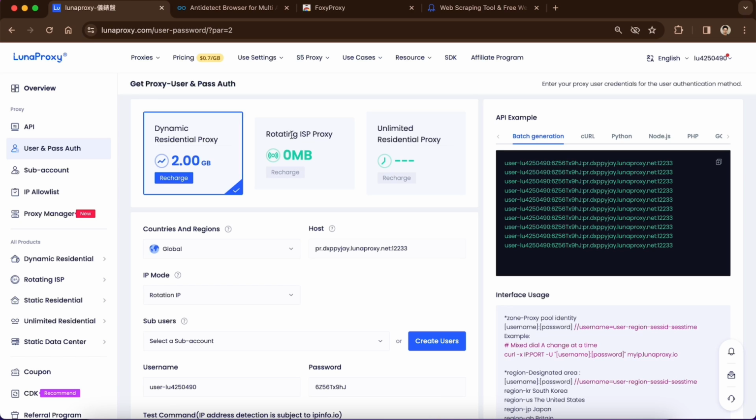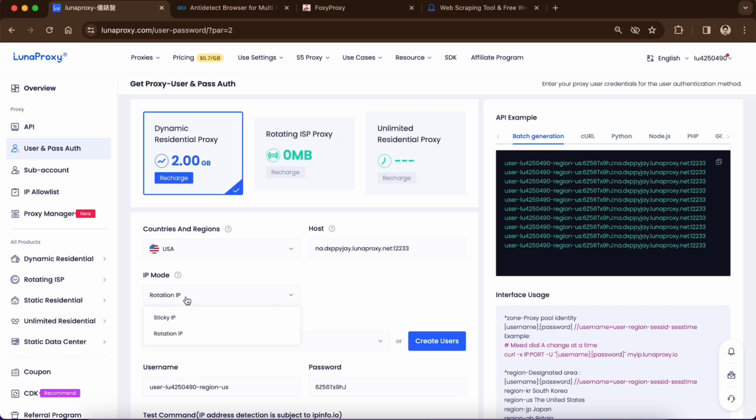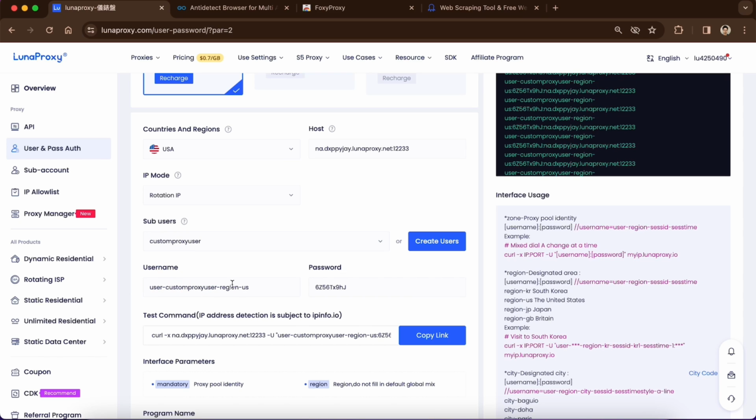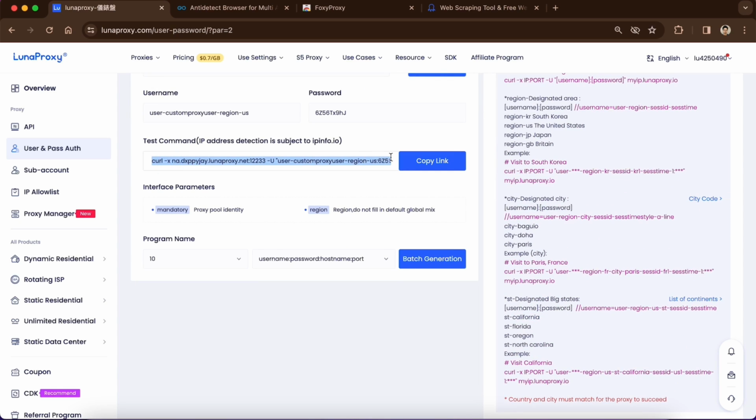To do that, go to user and pass auth from the menu and choose the proxy type. Here you can filter the country and change the IP mode from sticky to rotating. You can easily create sub-users. If you want to have several users and track usage per user, you get the test command to run in the terminal to test the proxy, and you can copy this command for future reference also.